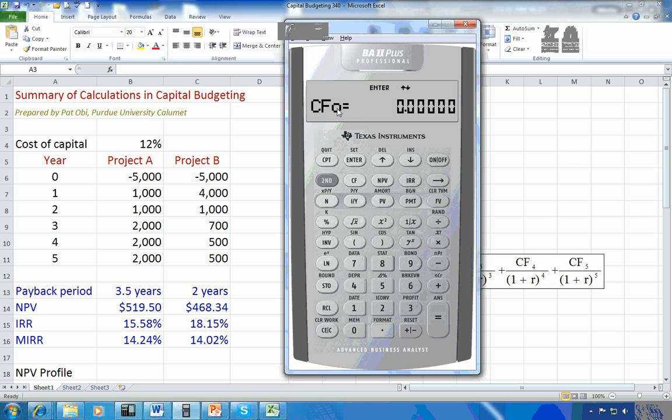First, it prompts you for CF0, so you type in 5,000, which is this value right here. So 5,000, make sure you click this plus/minus key to put in the negative in front of it, and then click enter. You scroll down to C01, cash flow number 1, which is this guy right here. So 1,000, enter. You scroll down to C02, bypass F01. C02 is also 1,000.